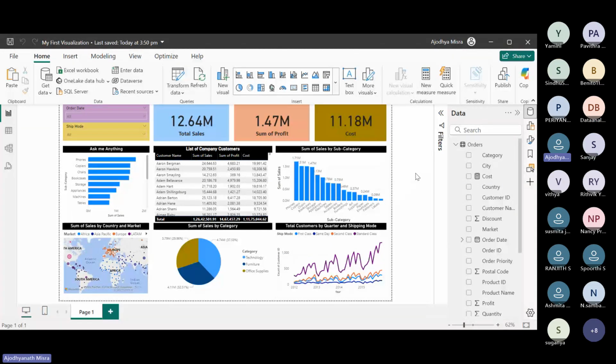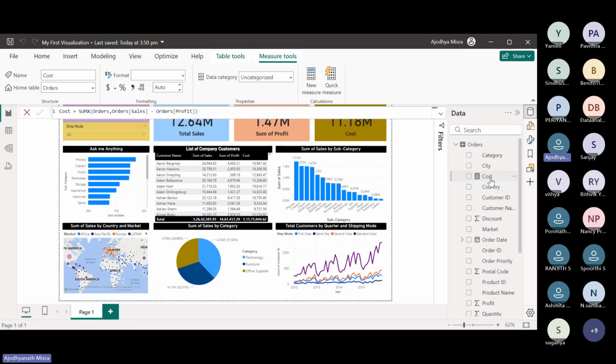Can you see my screen? Yes. So this is the entire report I have prepared. First I started with the card visuals, where I have shown this single amount like total sales, sum of profit, cost. And the cost field is not there, so I have derived it using a DAX formula. This is the measure I created to derive the cost details. I have used SUMX, like order sales minus order profit, so I got the cost.